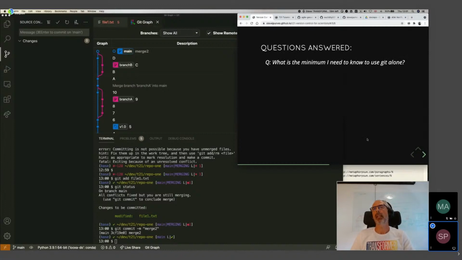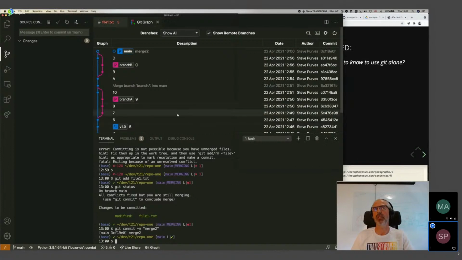Cool. And back to this question of what's the minimum I need to know to use Git alone? I think it's this. I think once you've got to this stage, you can now use Git as your version control tool over your project. And you can use version control and have the confidence that at any point in time you can step back to any version of your code.